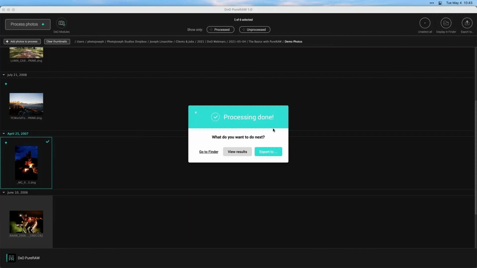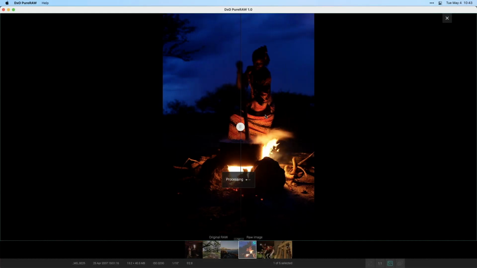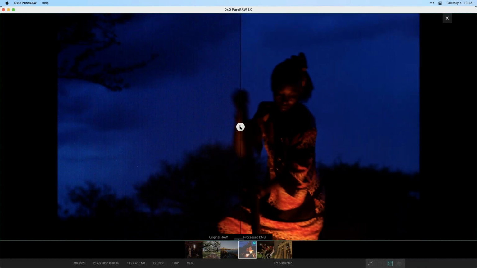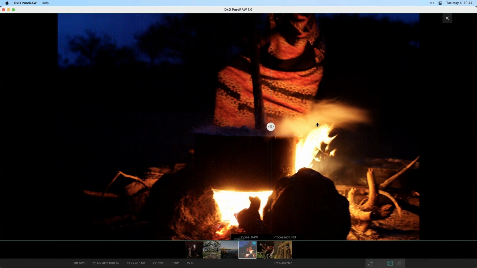So processing is done. Let's view the results in here. Let's go into 100%. And okay, look at her face in there. Again, it's a soft image to begin with, but wow, look at the level of noise difference between these two. The fire looks really nice and clean. This is the noise on the cauldron. It's very, very noticeably different. Pretty cool. Okay, so there's the image processed.